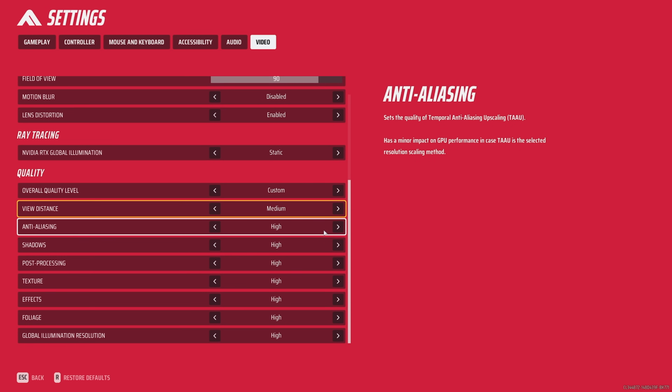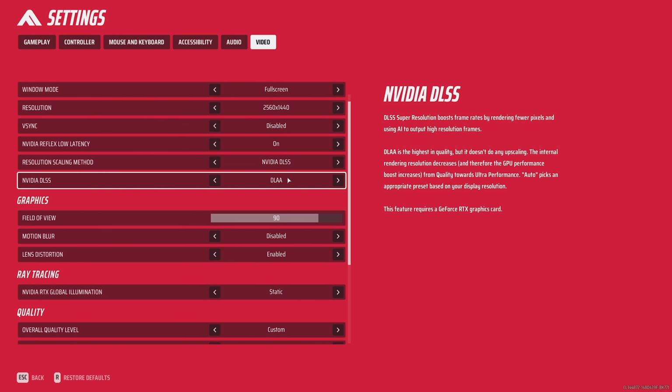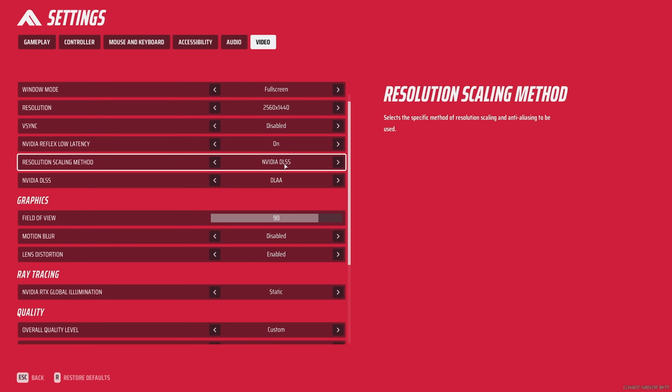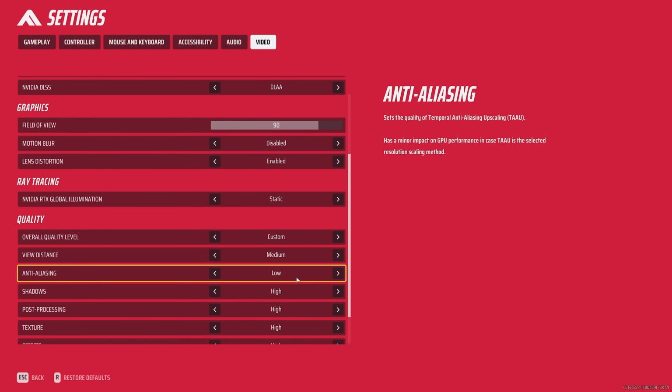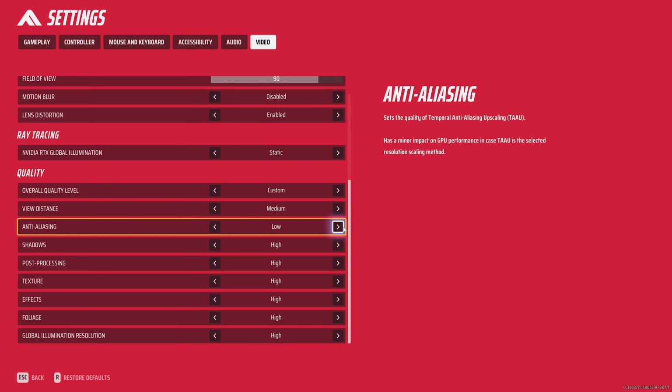Then anti-aliasing. If you're using DLAA or any kind of upscaling, whether it's FSR2, DLSS, or XeSS, you should definitely set anti-aliasing all the way down to low. Essentially, this smooths out jagged edges, and in a game that you need performance in, a competitive game, it's definitely not something you want taking away FPS. You'd rather have jagged edges over having way fewer FPS. Set this down to low, especially if you're using any kind of upscaling.